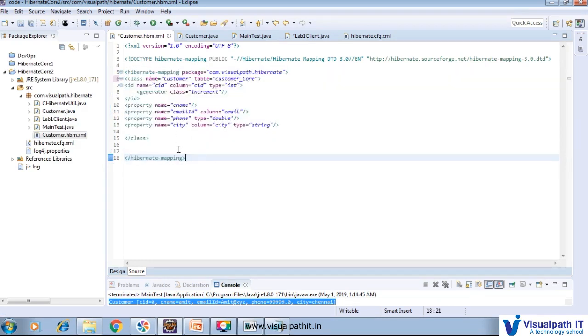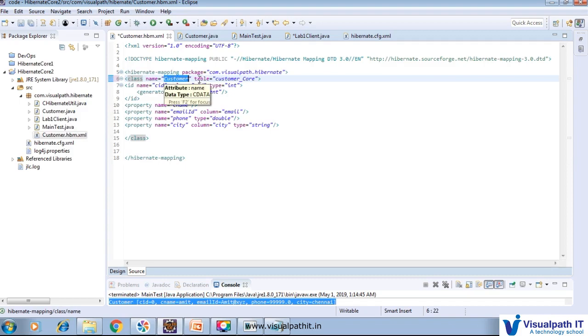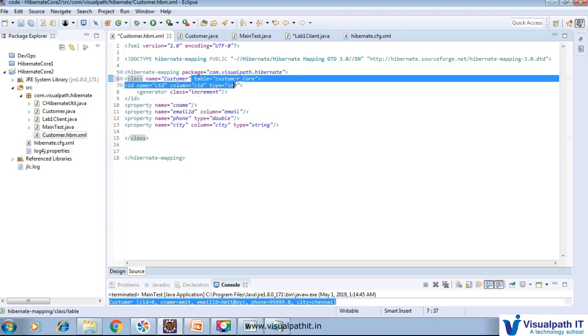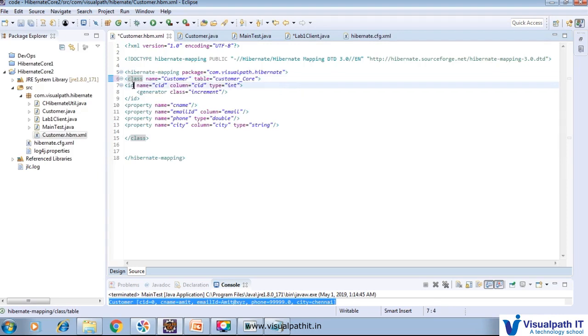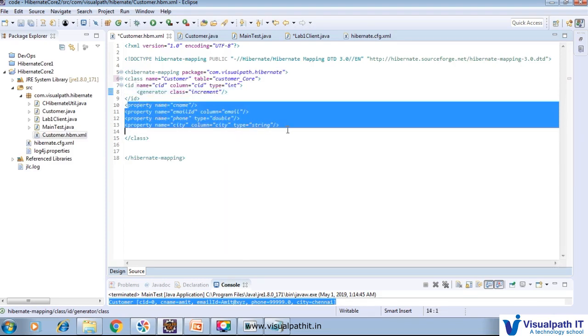So this is a mapping. HBM means Hibernate mapping, and we have to provide the package. After that, the class: here we have to provide the particular class name. Here is the table we are going to create, and we have to provide that table name. Under the id we have to write a generator algorithm, which generates an id, and after that we add all the fields that we are going to utilize in the persistence operation.